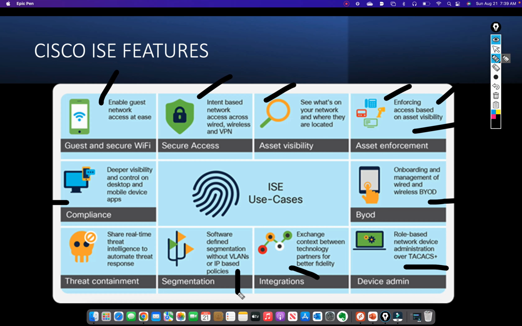For example, this will be made on Layer 2 of the OSI model. I will show you guys that in more detail, but we can control without VLANs or IP-based. We can control everything based on tags. And for threat containment, we can integrate, for example, with StealthWatch, and if StealthWatch sees that the devices have a bad behavior, we can go to ISE and simply quarantine this device. Basically, that's what we can do.